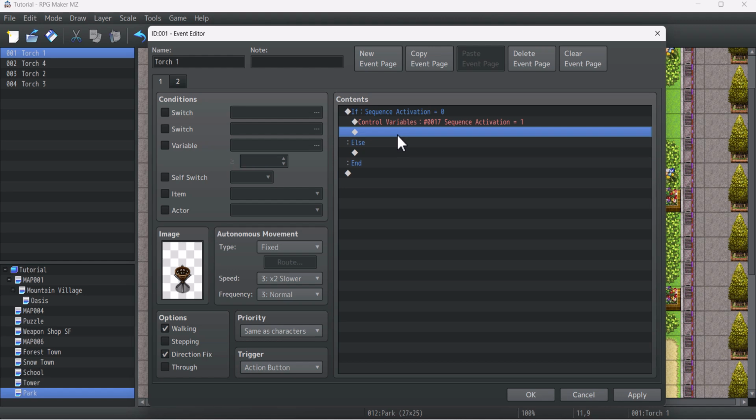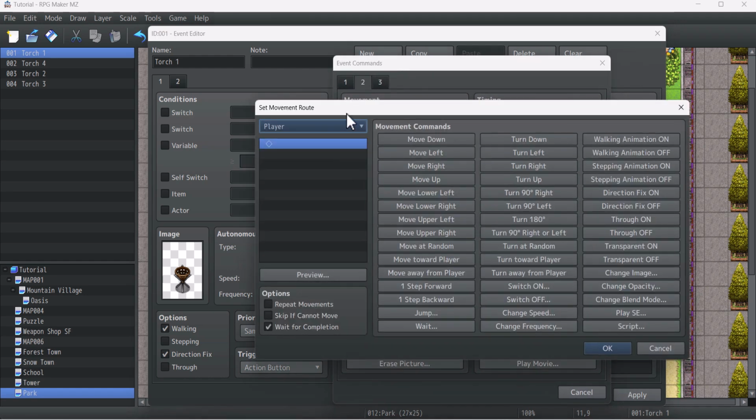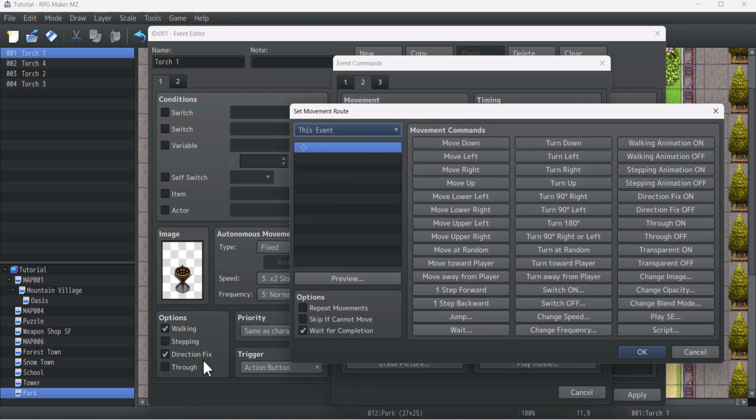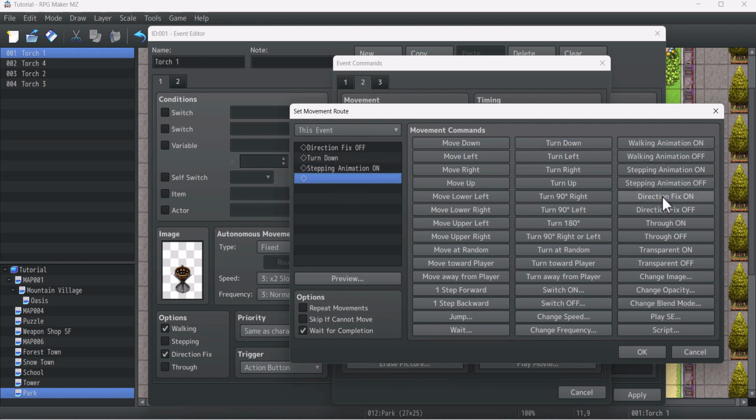Now, I want it so that when the player activates the sequence event, the event will change sprite from an unlit torch into a lit torch. And to do that, we will need to give it a movement route. So let's go to event command, second page, set movement route, and the movement route will be directed to this event. Now, since we have the direction fix on and the lit torch sprite is the down direction of the sprite, we will first need to turn off the direction fix. So here we click on direction fix off, and then after that we will make the event turn down, and I want the fire to be alive, so let's give it a stepping animation. And lastly, let's turn the direction fix on again.